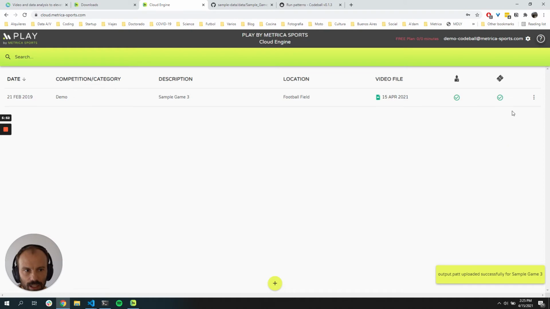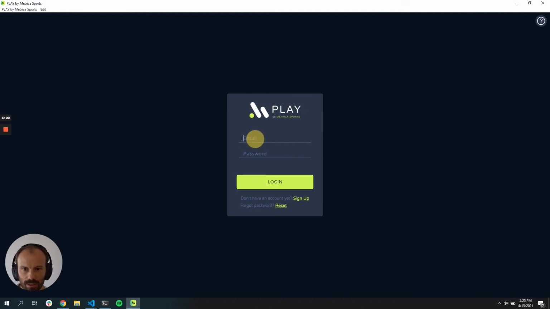Okay, so now you have it in cloud. We go to the last step, which is to go check this in Play. So we need to log in to Play, demo.codeball at Metrica sports. Oops.